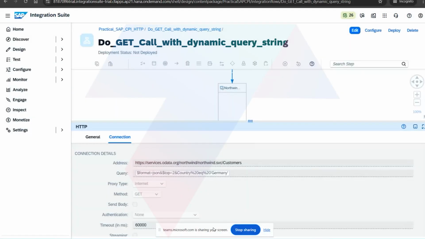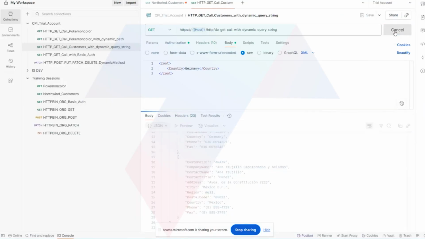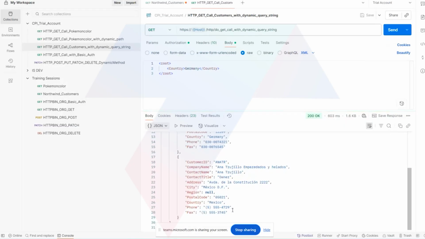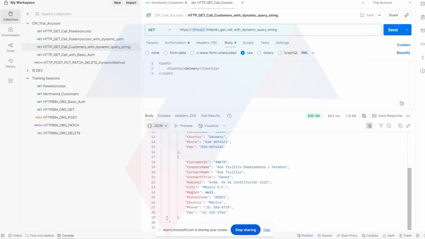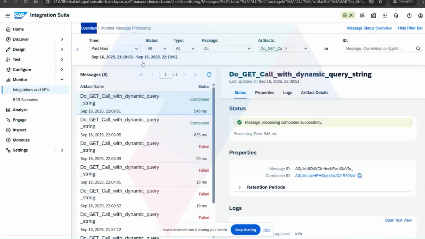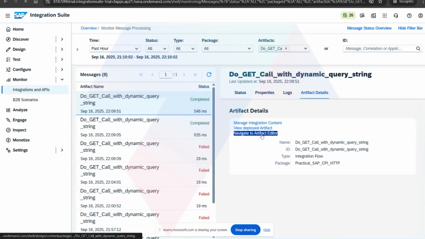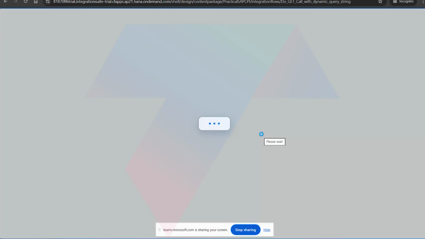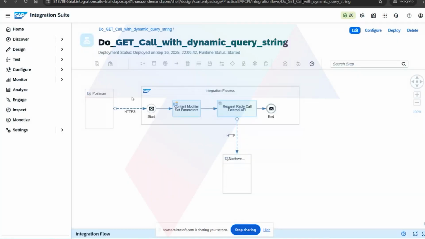Now deploy. Okay, started, send. It's not filtering properly, but it is now at least not giving an error. It is showing completed. We will see where we are going wrong. This is how we will troubleshoot.